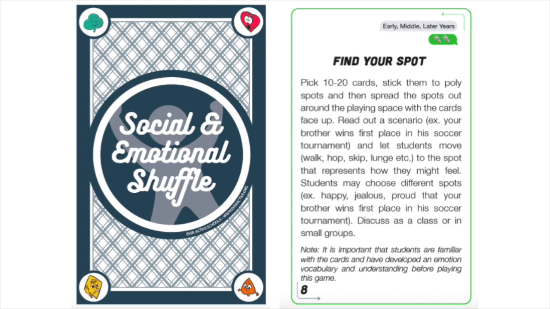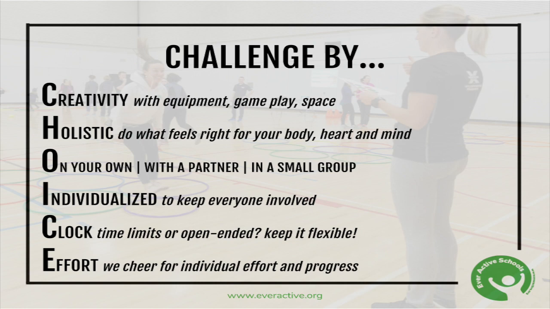Find Your Spot is an opportunity to actively express, reflect, and discuss what emotions come up for us in different scenarios. I'm going to be describing an indoor version of this activity, and then my colleague Scott will be taking over with an outdoor version. This activity is best played with 2 or more players. It's a little bit tough to play on your own, but if you have 2 or more people, you're all set.